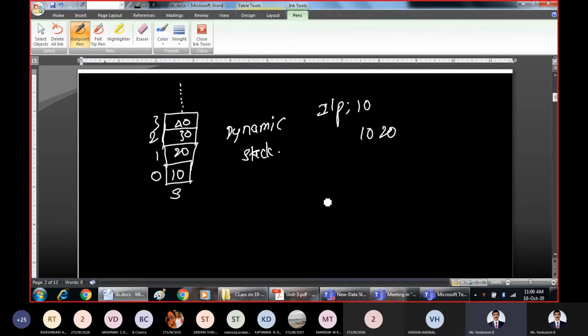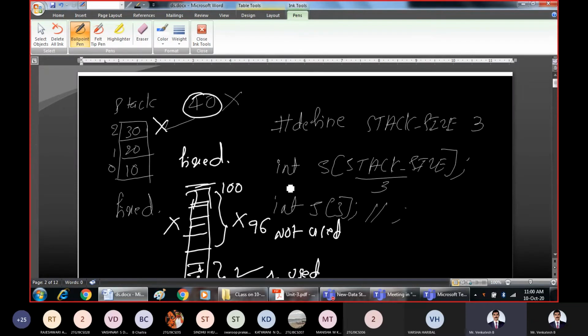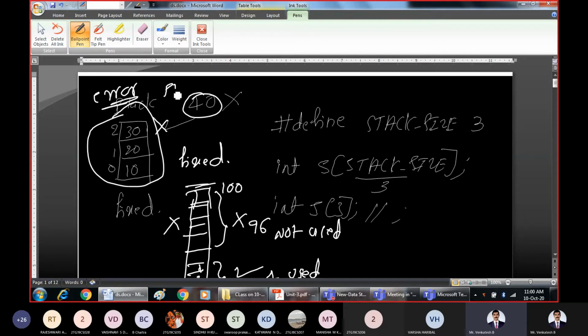If it is a static array, and the size of the stack is full, what we do is just throw an error message saying that the stack is full and we cannot insert the element. That is what we do in case of a static array.